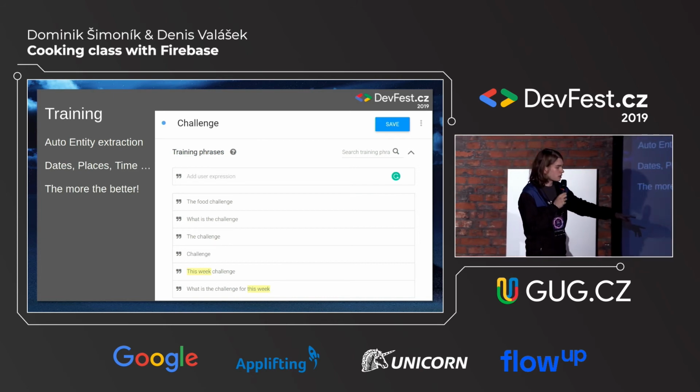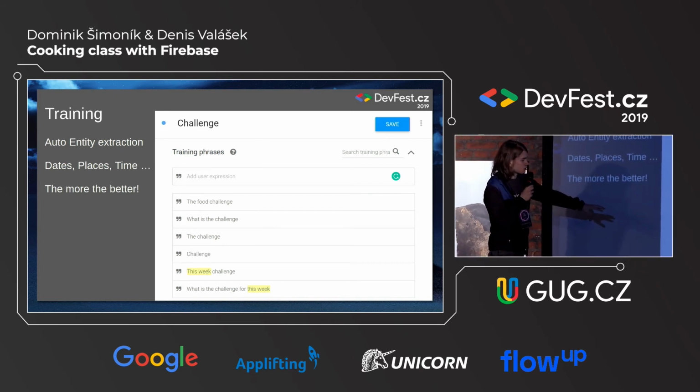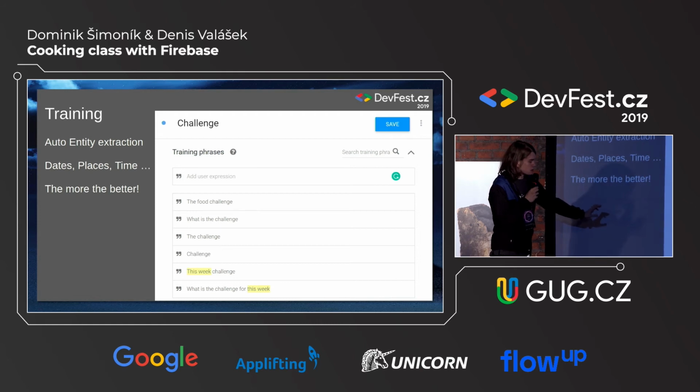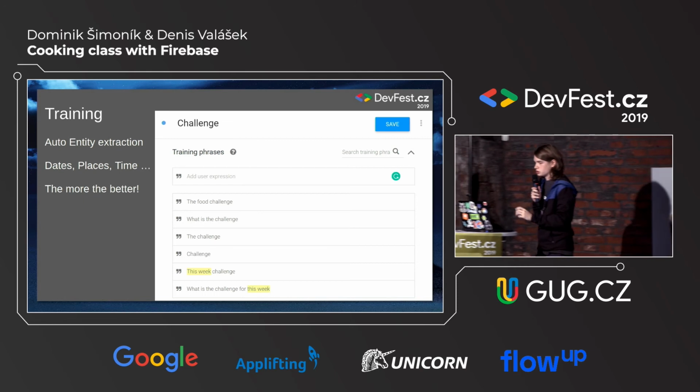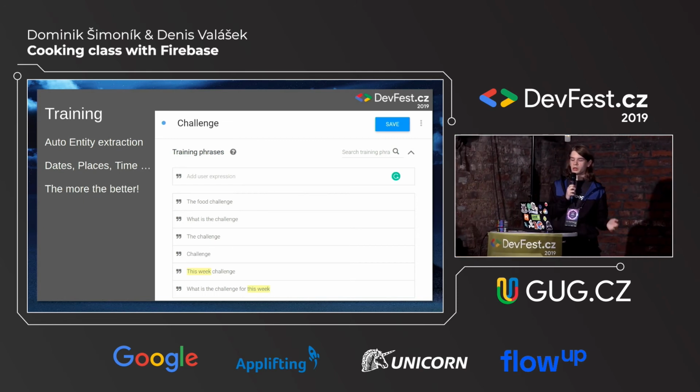And the highlighted yellow text, that's the entity extraction. Dialogflow automatically recognized that we are talking about time, and it extracted it. But the more you can write here, the better the recognition will be.